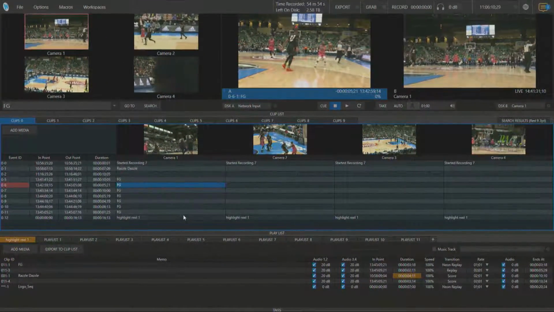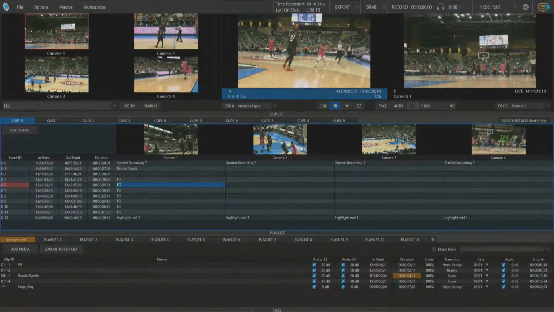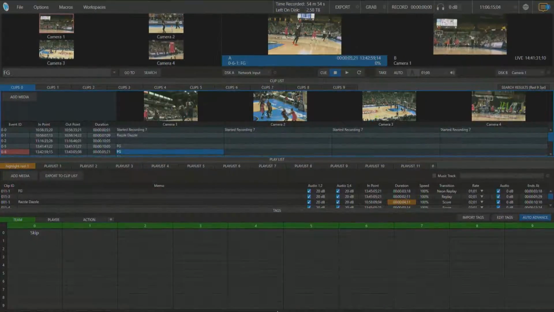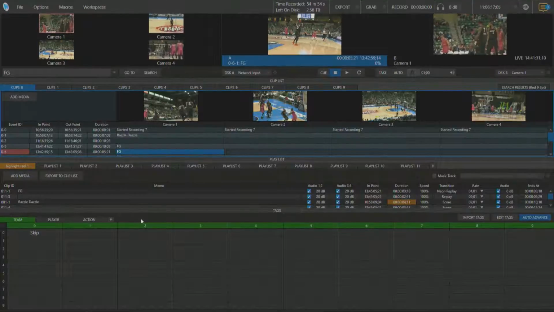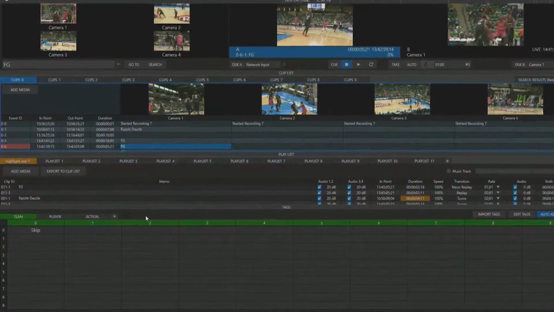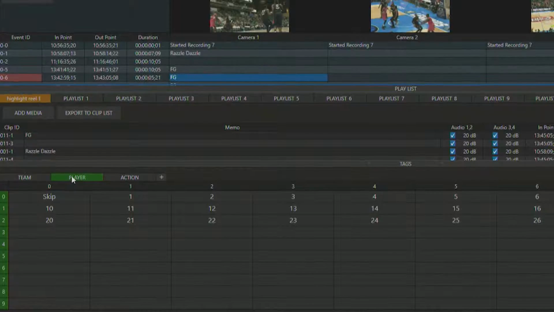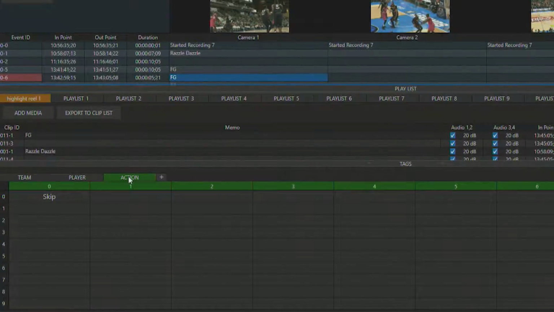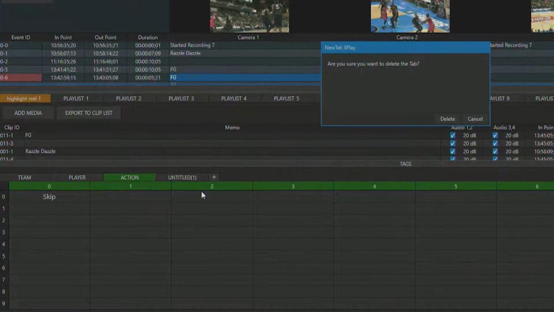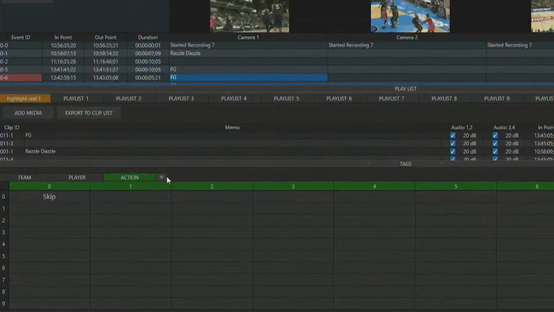Now tags are going to appear at the very bottom of the screen, so let's click on that to open it up. And let's take a quick overview of how to set this up. So you have three different tabs here to assign different tagging numbers to. So we have a tab for team names, also our player jersey numbers, and then also an action. Now you can add an additional tag in here as many as you want, but I'm going to keep this really simple and just keep it to where we only have our team names, our player, and then the action that takes place.